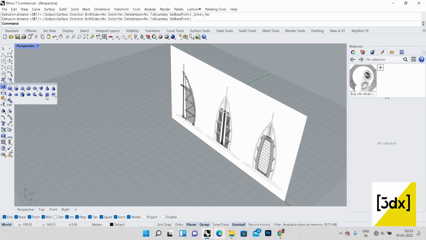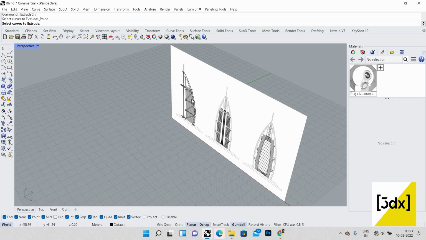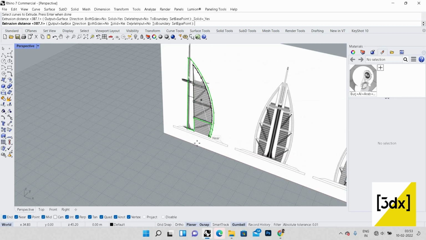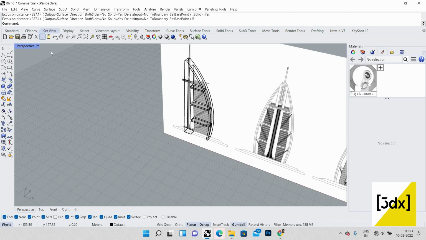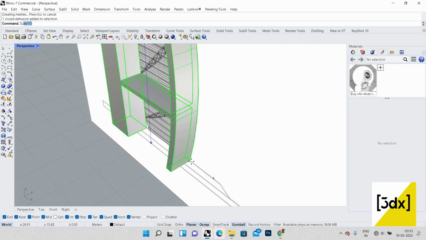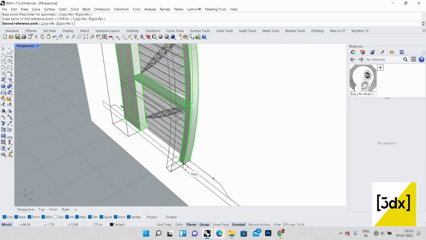So I'm just going to use extrude closed planar curve. I'm selecting this, and now I'm selecting the curves. Maybe I can give like 5 meters. I can change it to shading zones. 5 meters is too much for that, so I can reduce the size to like 1.